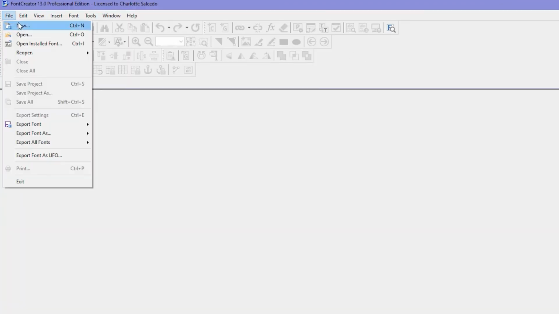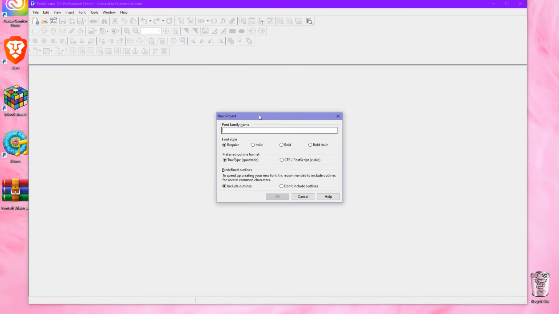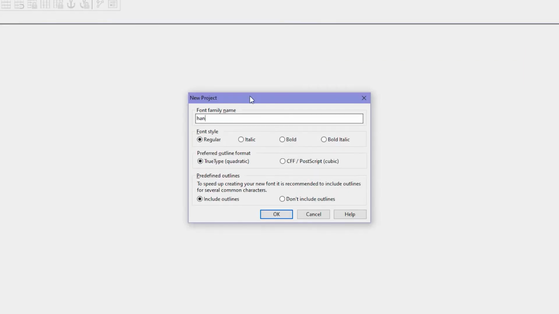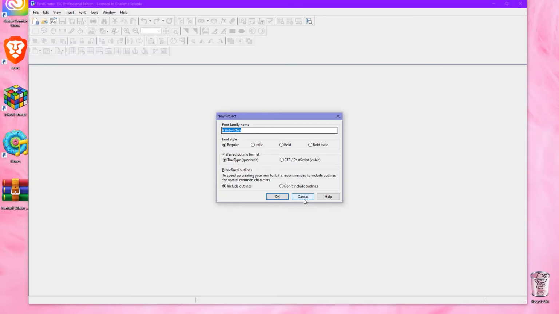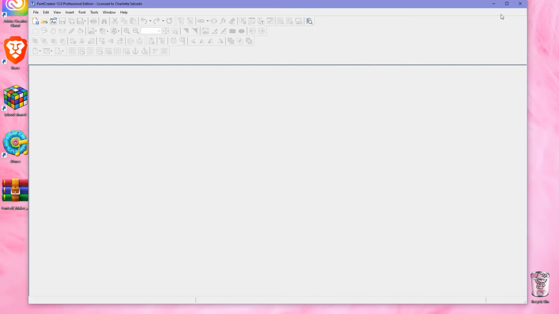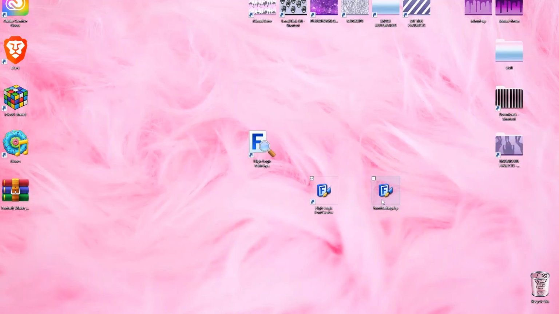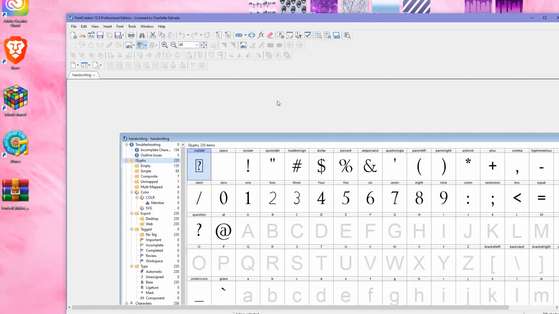So to create your first font, you're going to go to File, New, okay? And you're just going to name it. You can name it Handwritten, or whatever you want. You can name it Go-Go Joe or Bright and Bubbly. It doesn't really matter. But I'm going to cancel out of this because I've already created a font for this tutorial. So I'm just going to double click on this.